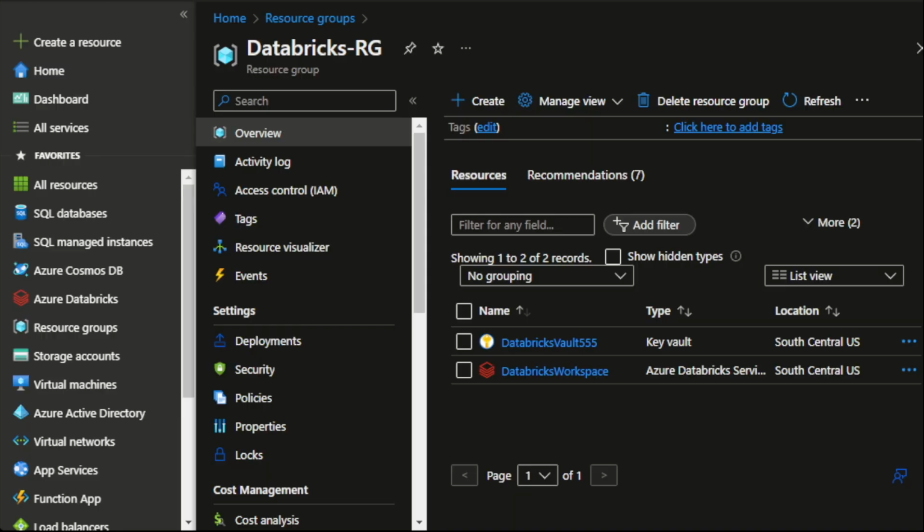All right, so we are logged into the Azure portal now, and as we can see right here, for my current resources, I have a Databricks workspace and a Databricks key vault. So, our goal for today is we want to ensure that our Databricks workspace can access an Azure Data Lake Storage Gen 2 account here.